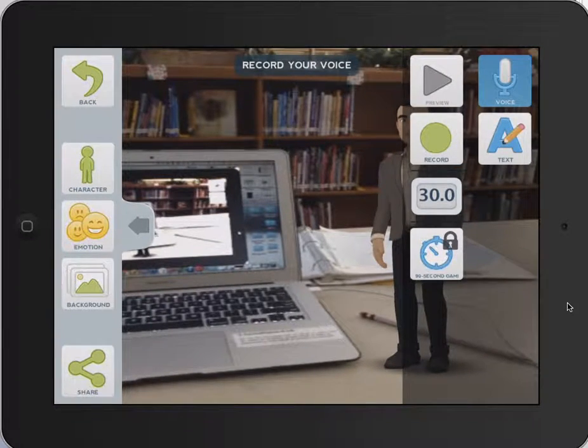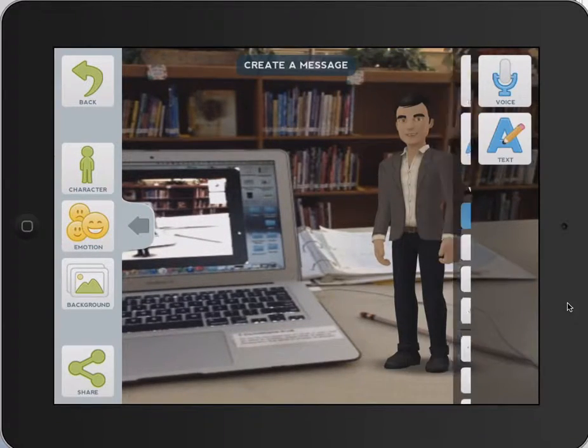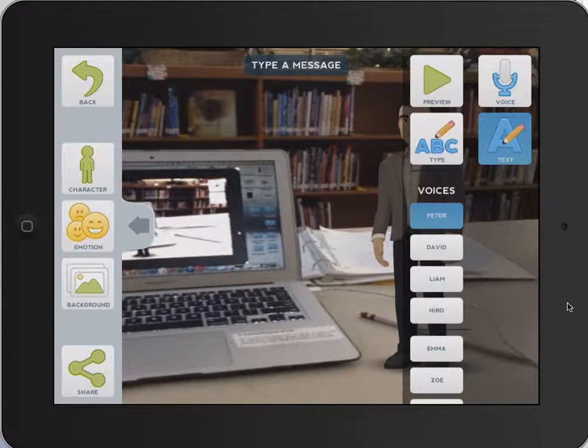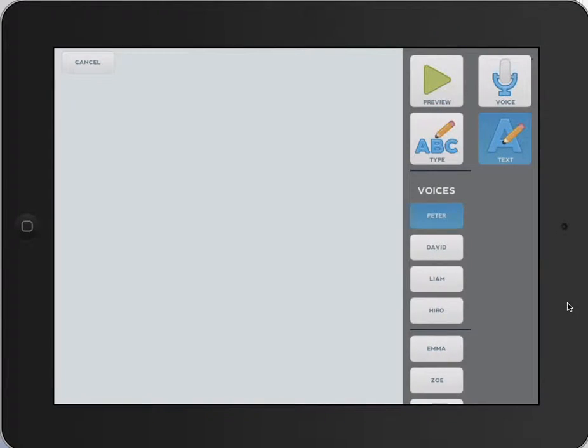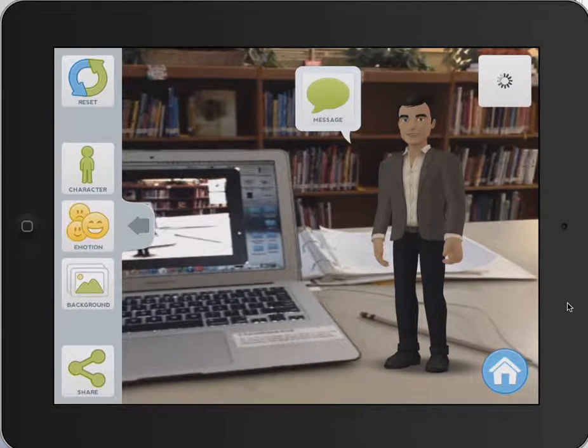So if we go in there, we can write text. Each one of these has a different voice. My name is David. Hello, my name is Peter. I can now go into the ABC type and I can type a message. For example, I already have my message here, so I press done. It is loading my message, and I will be able to preview it here shortly once my preview button pops up.